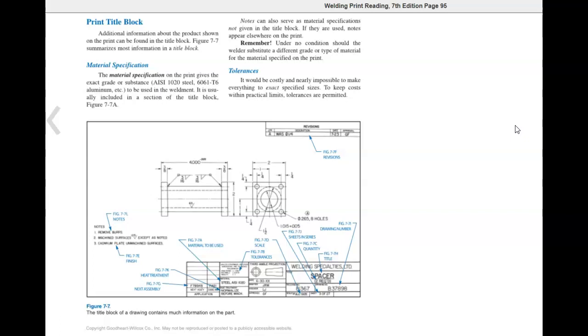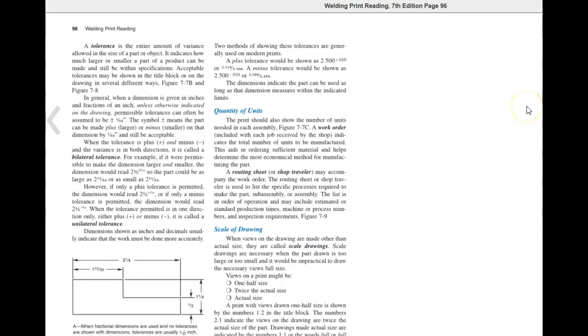Remember, under no condition should the welder substitute a different grade or type of material for the material specified on the print. Tolerances. It would be costly and nearly impossible to make everything to exact specified sizes. To keep costs within practical limits, tolerances are permitted. A tolerance is the entire amount of variance allowed in the size of the part or object. It indicates how much larger or smaller a part of a product can be made and still be within specification. Acceptable tolerances may be shown in the title block or on the drawing in several different ways.